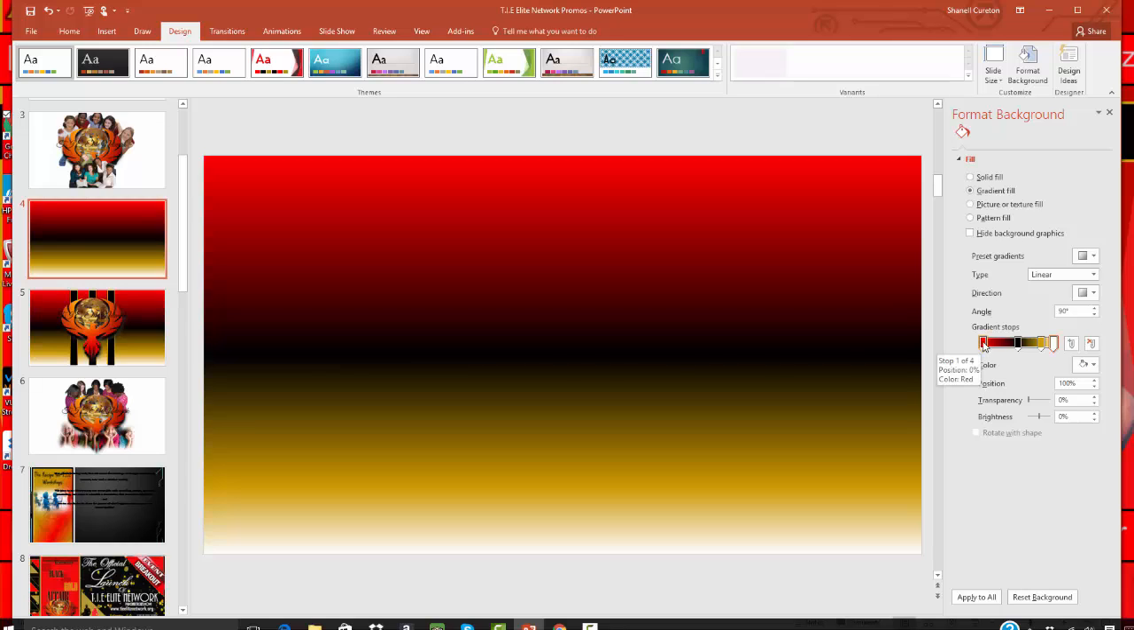And you'll notice if you look back over here to the right where this Format Background tab is with all the options, the menu, you'll notice that the first stop is red, the second is black, the third is gold, and the fourth is white. So you'll know which stop is which. Now the great thing about each of these stops is you have the power.